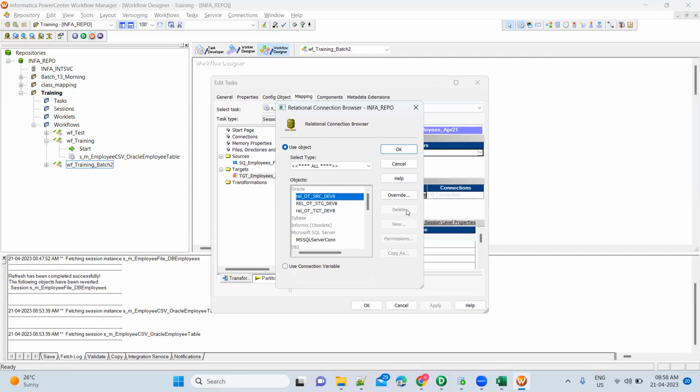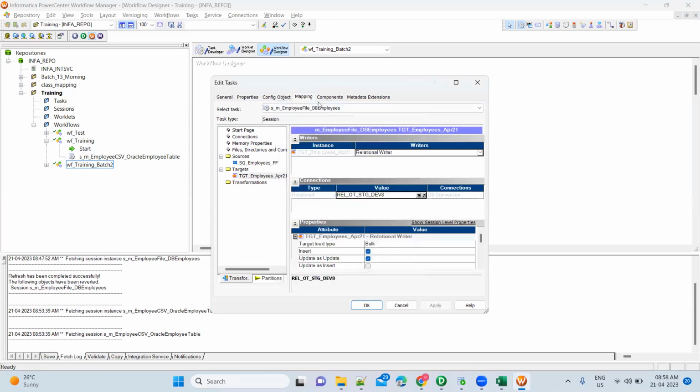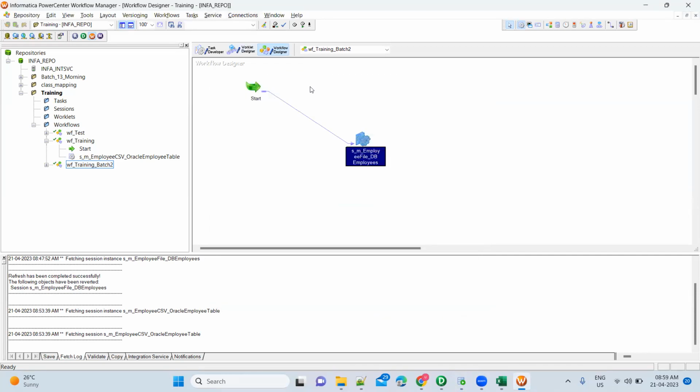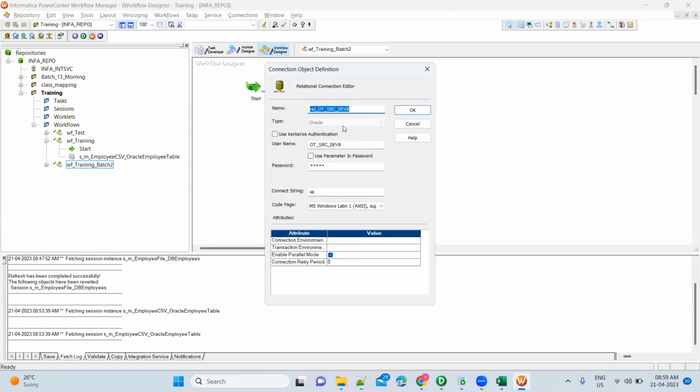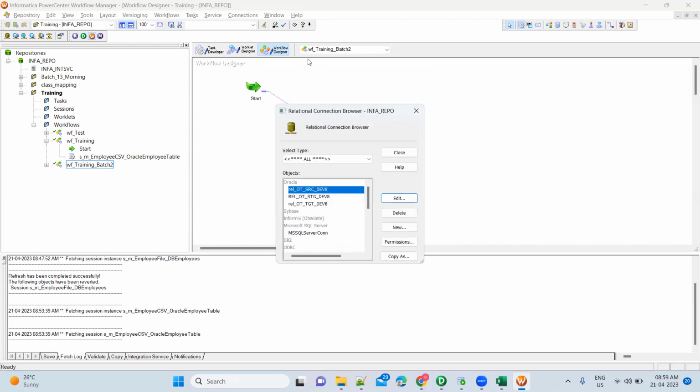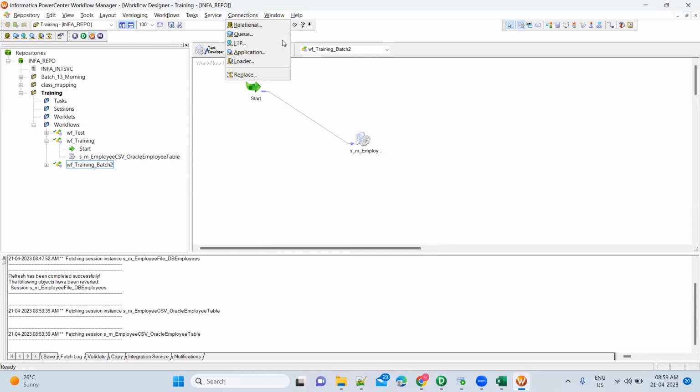If you want to see the connections, what you can do is, in this tab, go to connections, create relational connections. Here you can see I already have these connections. For example, if you want to see the source connection, click edit. I have created these connections. But I have to create another connection. For you, you don't have any connections.